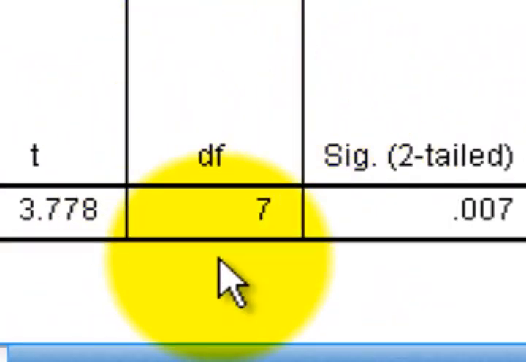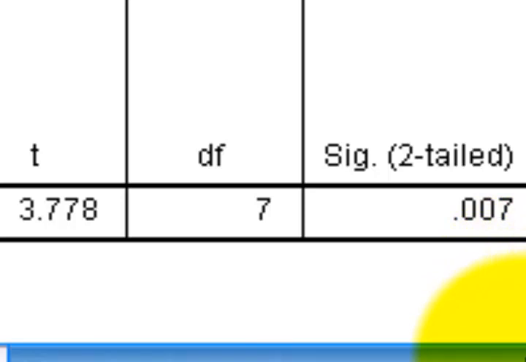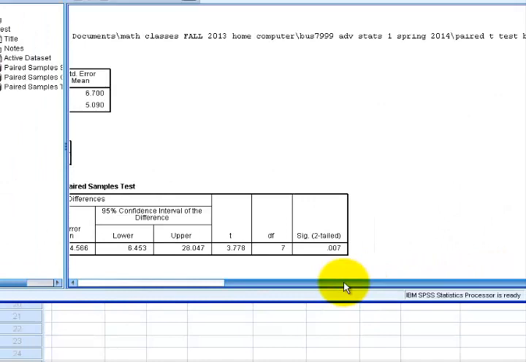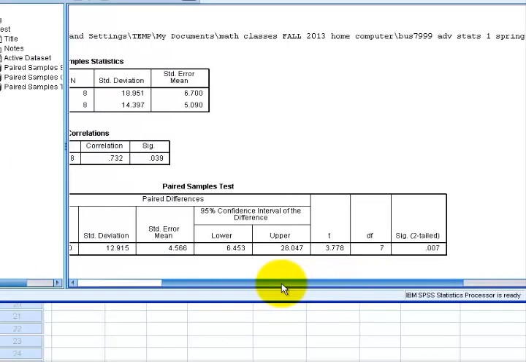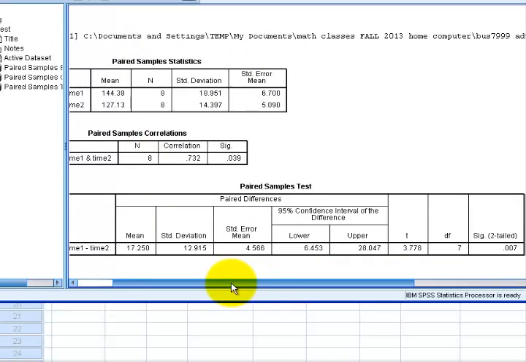The number of degrees of freedom is the number in one group minus 1, so 8 minus 1 is 7. And there's your p-value, which is less than 0.05, which we can say we can reject the null. So the null is not true. Therefore, we have proved that there is a significant difference between time 1 and time 2 in their blood pressure scores. In other words, the medicine seems to be working.